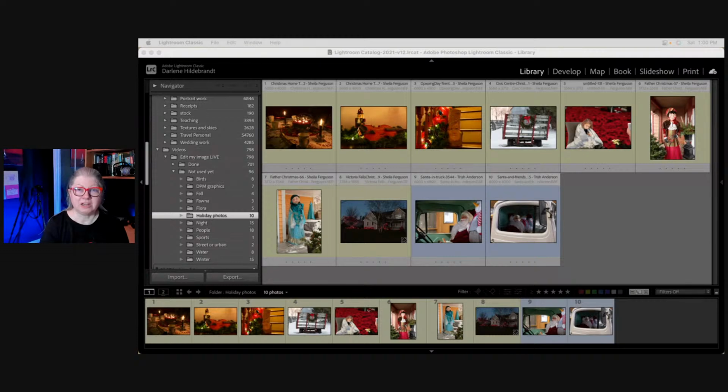Today, we're going to be editing some holiday photos that have been submitted by subscribers here on the YouTube channel. And these are the images I'm going to be working with today. So we'll take a look at those. We have lots from Sheila, and a couple from Trish. So it'll be interesting to see how is Christmas different down under for Trish? Maybe it's not.